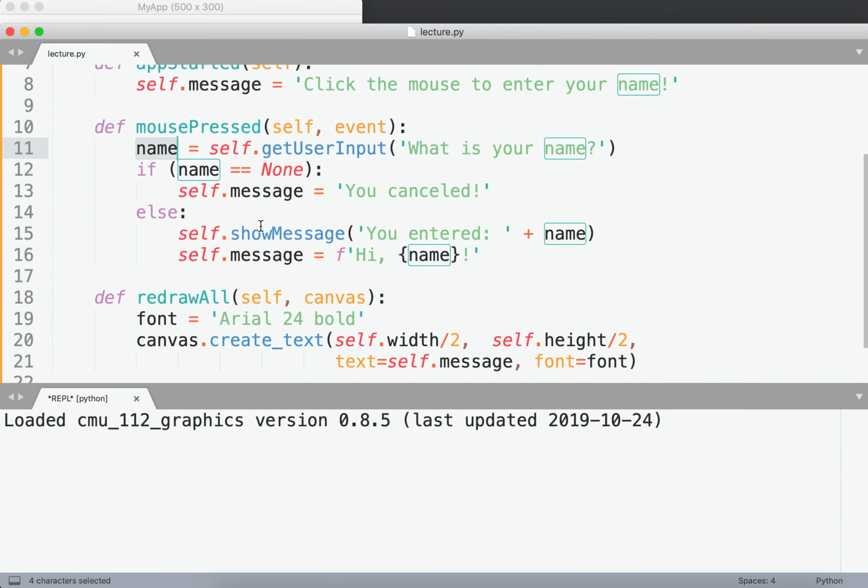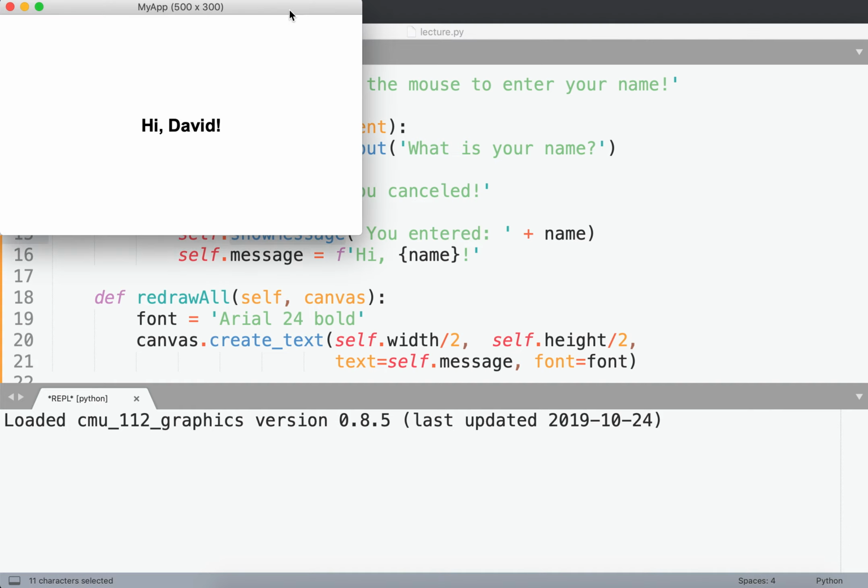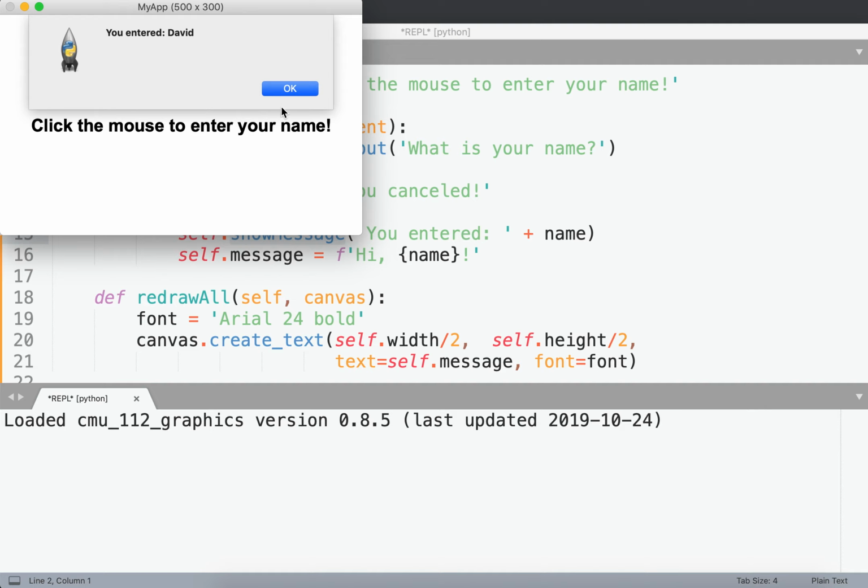And then we did show message. Show message is how we got the you entered, and that was another modal dialog. Do it again. Come back here, do it again. And I'll say David again. And see, this is a modal dialog from show message. And it also stops event processing. It's modal. We wait for you to click OK.